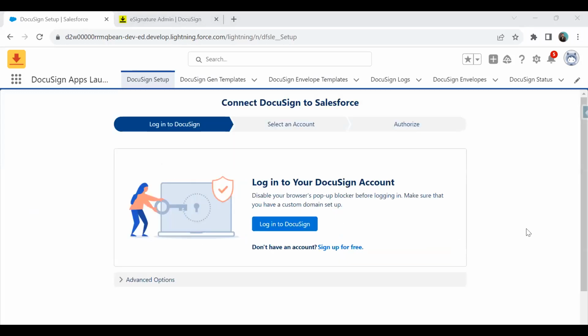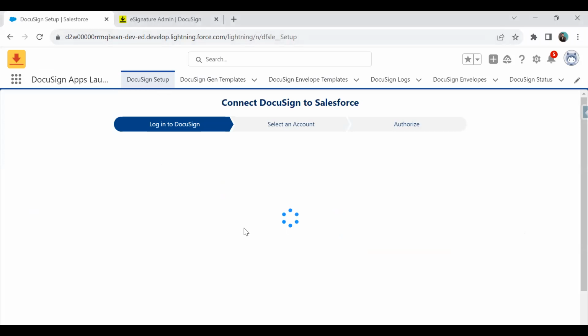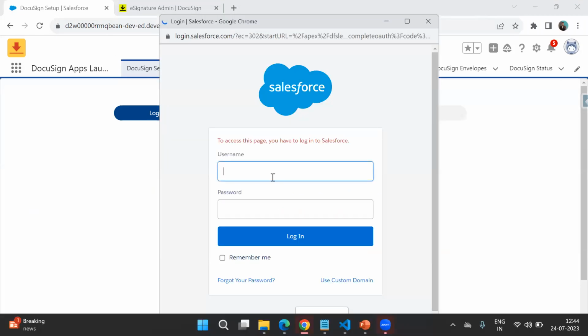The very first step is we have to log in to DocuSign. And how can I log in? I simply click on login to DocuSign. When I click on it, it will ask me to log in, and here I have to provide the username for my Salesforce, the Salesforce credentials for the instance which I'm using right now. So I enter my credentials, username and password.